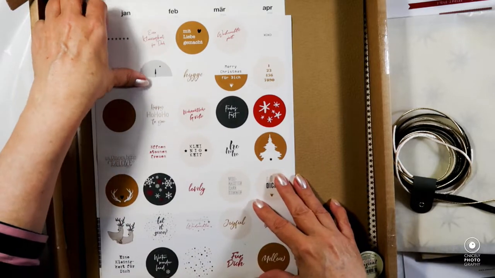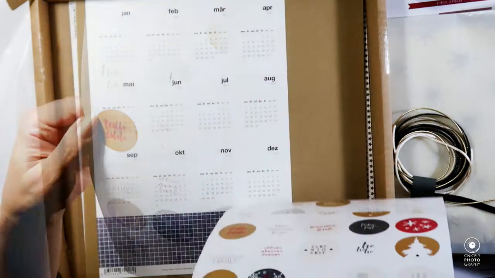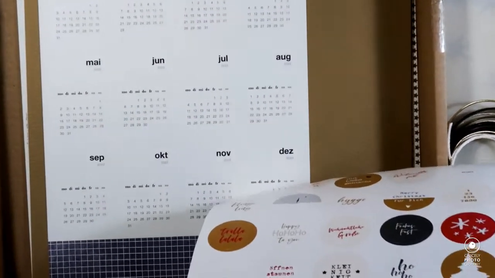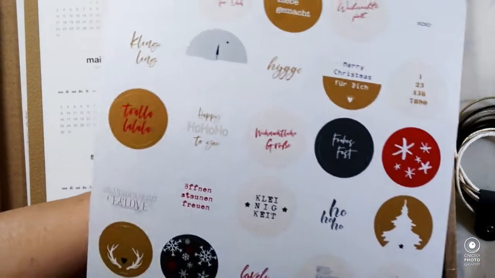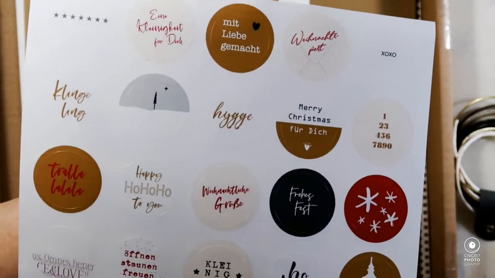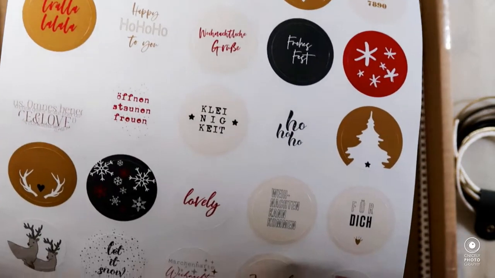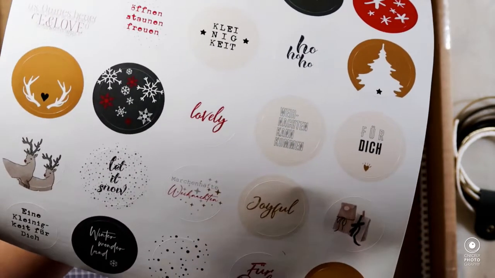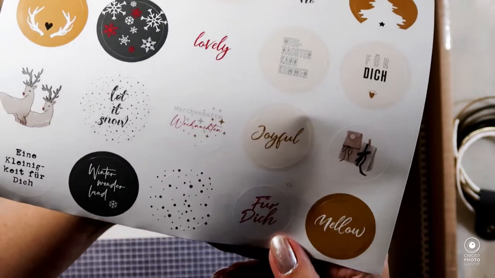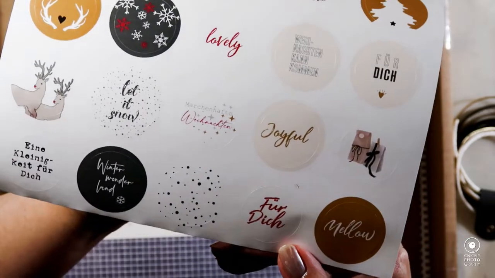So up next we have a sheet of stickers, which are both in English and German. And I'm passing the sheet slowly so you can take a look. Freeze the video if you want.